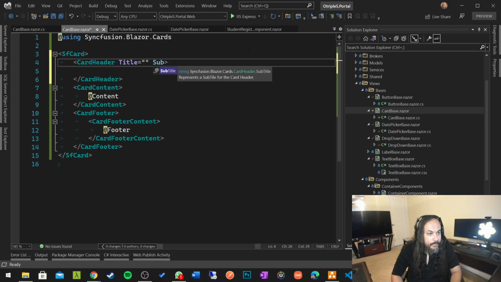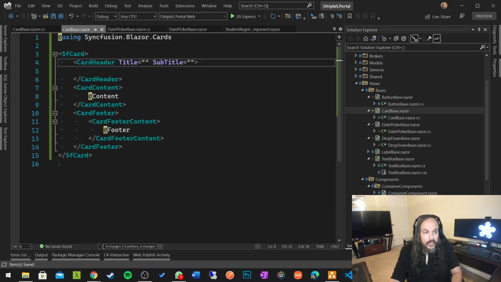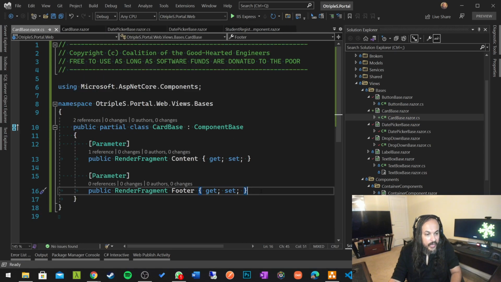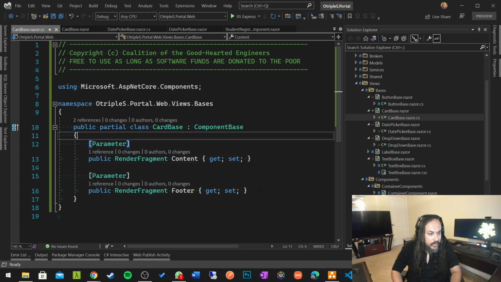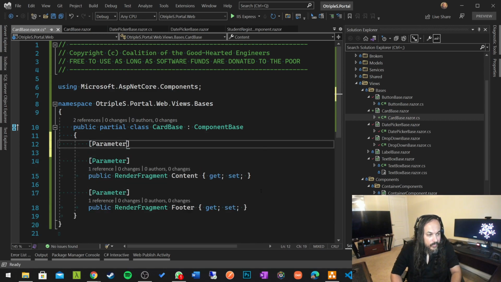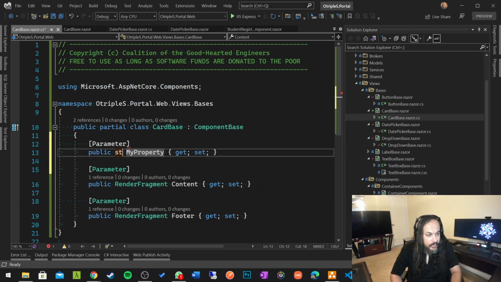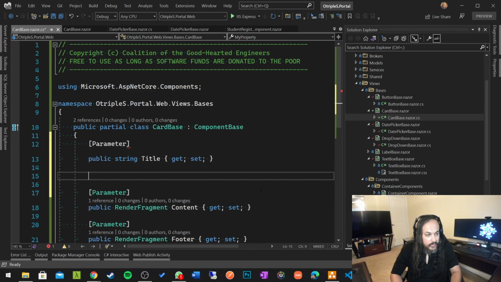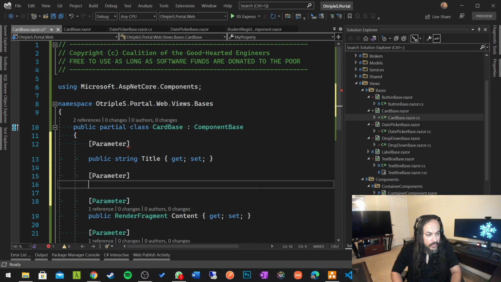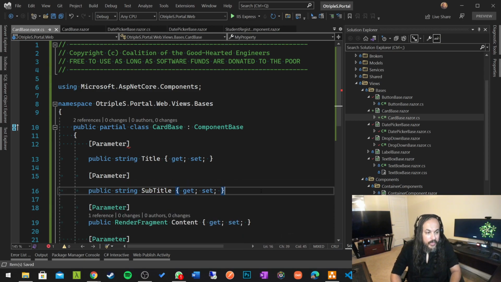Look at this. And we want to pass in some values in there, right? So I'm going to go ahead and create something here called title and something here called subtitle, like this. And I'm going to create those as parameters that I can pass in. Okay, here we go. Parameter, prop, string, title, and parameter, prop, string, subtitle. Okay, so these are my titles.